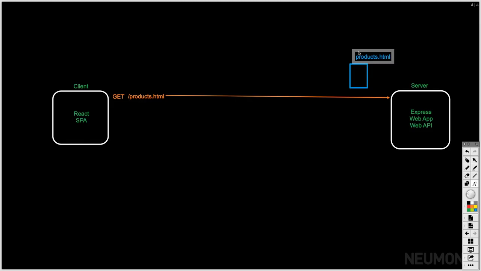Products.html. And that is the page that just got compiled by the server. And so in the form of a response coming back from the server, we're going to have that dynamically generated HTML page that now has all of the products in it. And that is going to be a response back to our client with that data that we requested.